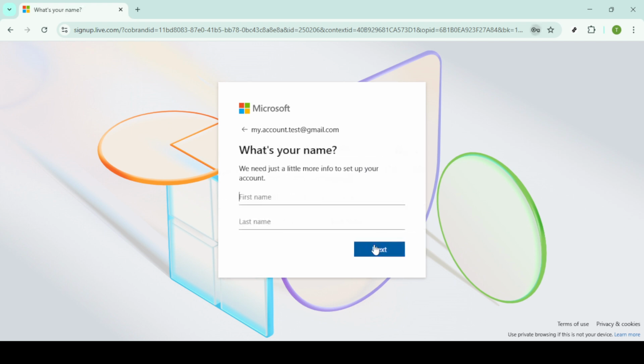Go ahead and type in the email address you'd like to use. Make sure it's an active email that you can access because you'll be needing it for verification purposes. Once typed in, click on Next. Now it's time to set a password. Choose something secure that includes a mix of letters, numbers, and symbols to keep your account protected. After you've entered your password, click Next again.